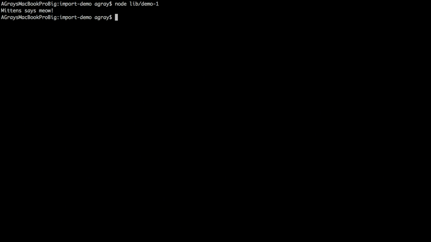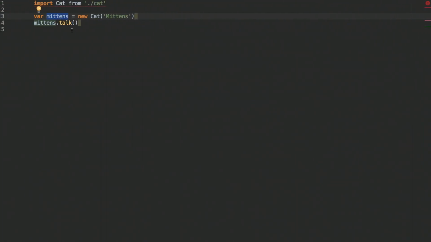Mittens says meow. Okay, no big deal. Pretty contrived example. It's mainly just showing you what default export looks like and what importing that module looks like. So if you're doing anything already inside of Node, you're already running through transpilers, you can switch over to this relatively easily. It's not a lot of painful transition.